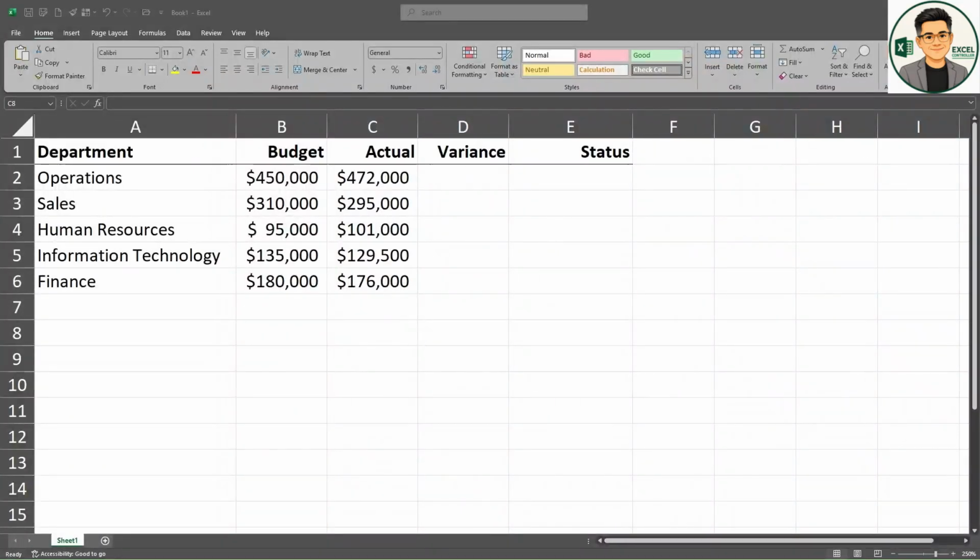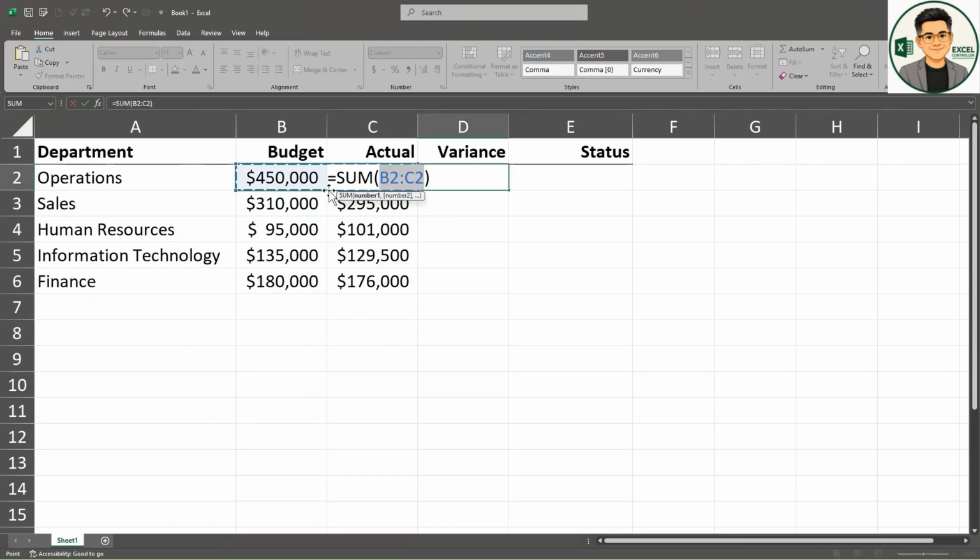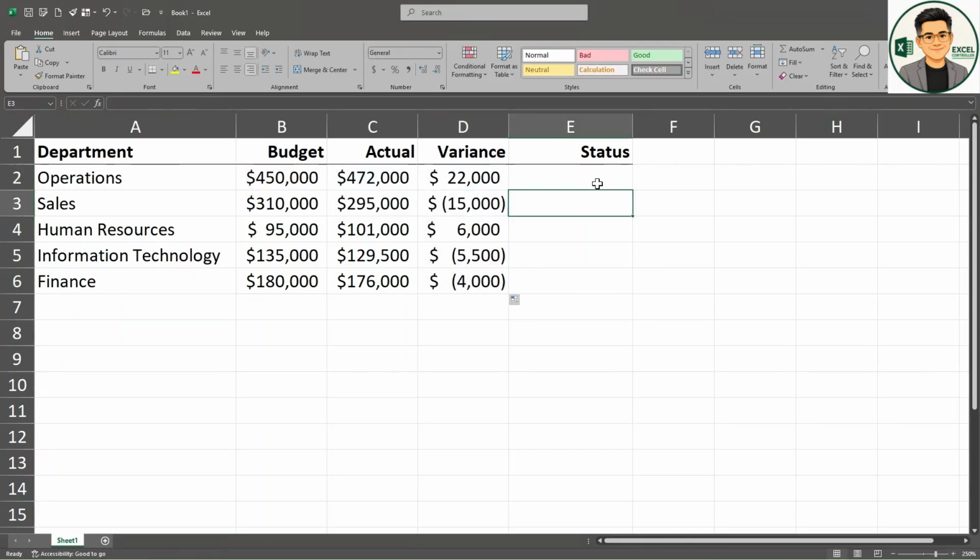Now we're going to build a simple budget review. The first step is calculating the variance. Simple SUM formula on cell D2. C2 minus B2. That's the actual results versus the budget. Copy the formula from D2 through D6. Now we have the dollar variance for each department.